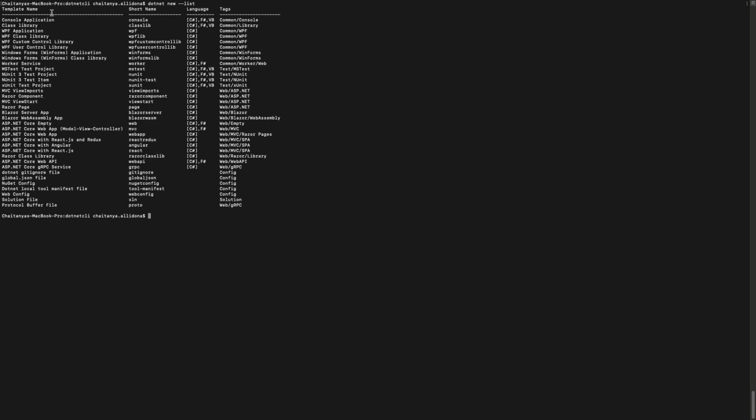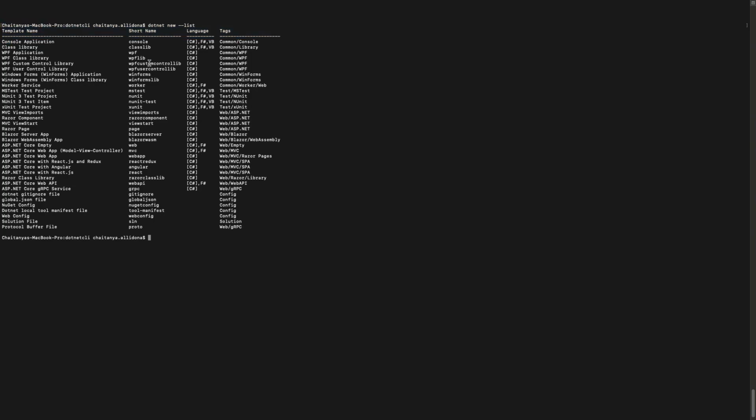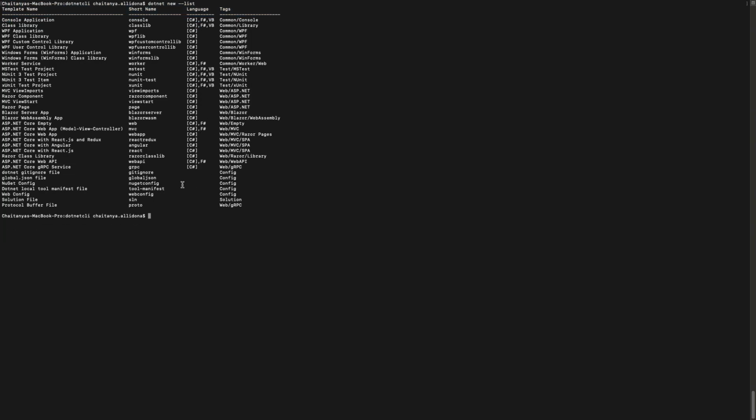The key part to know here is the name of the template and the short name. We generally use the short name to specify what command to use or which project to create. You could also see the languages which this particular template supports, and accordingly in your command you can specify if you want to create a console based application using VB or F sharp, you'll be able to specify the switch in the command.